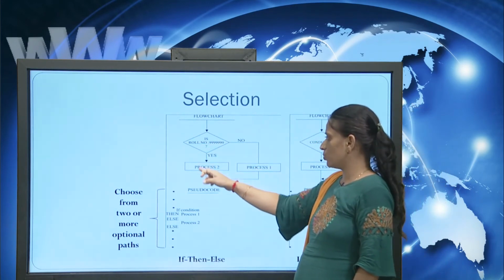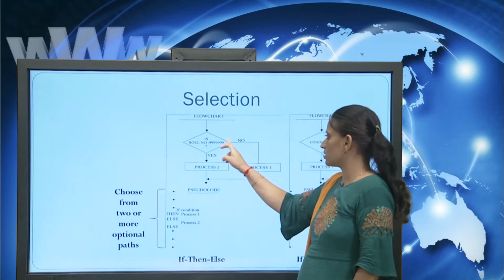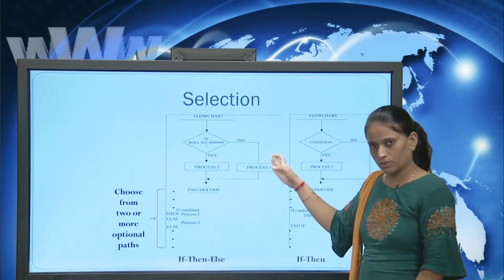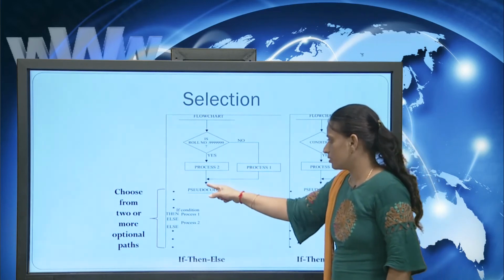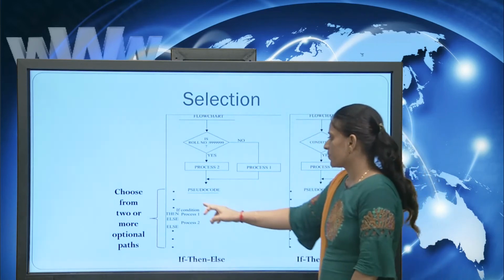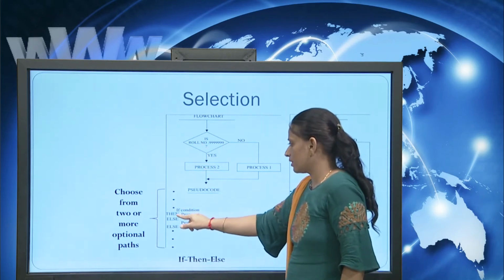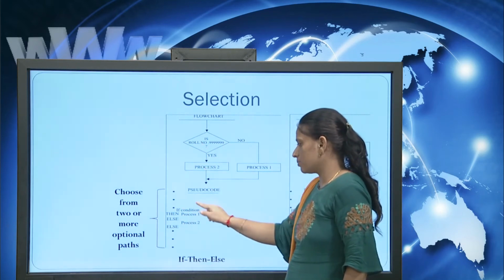If the condition is true, then we are following the specific process. If the condition is false, we are following the other process. So what will be the pseudocode for that? IF the specific condition, THEN process 1, ELSE process 2.